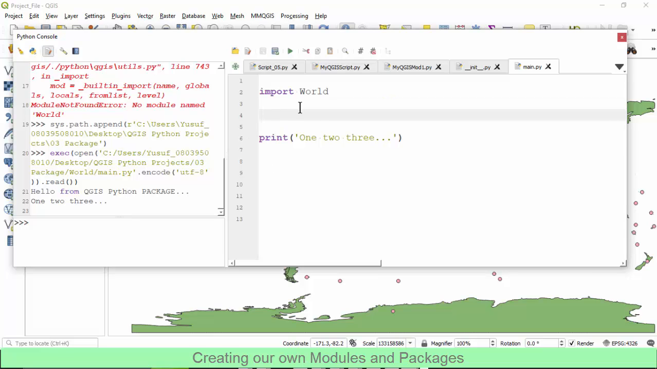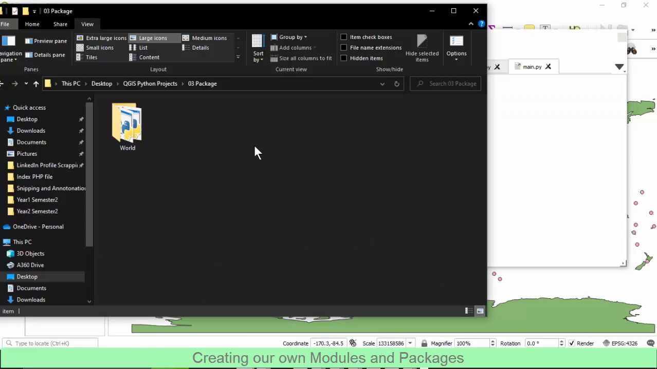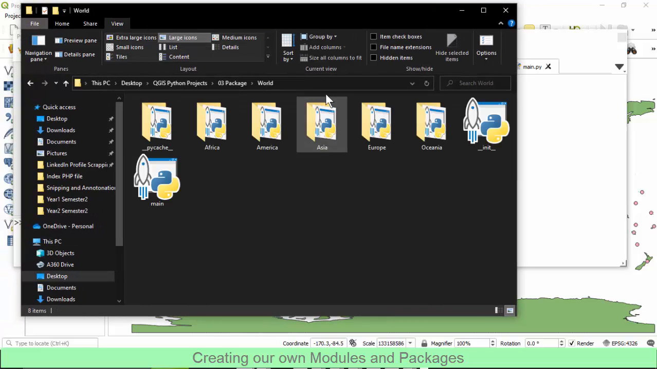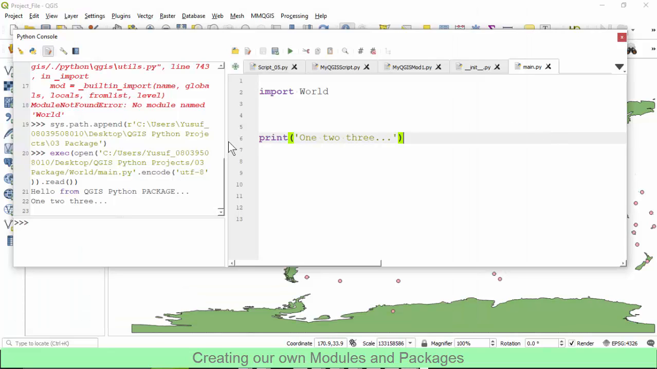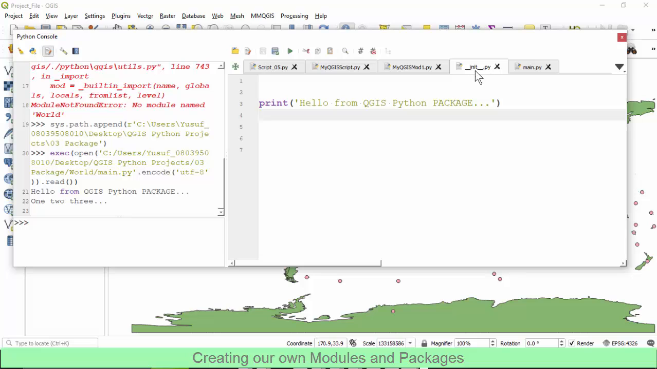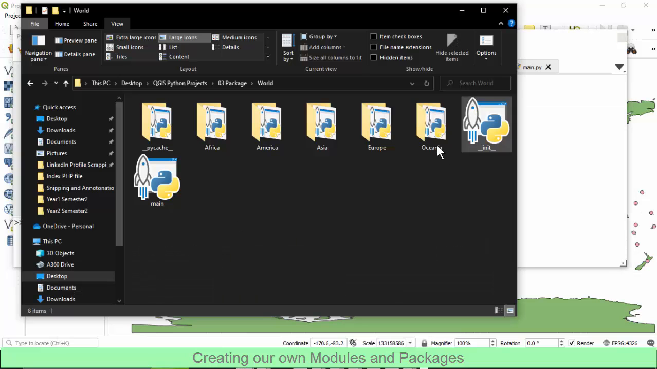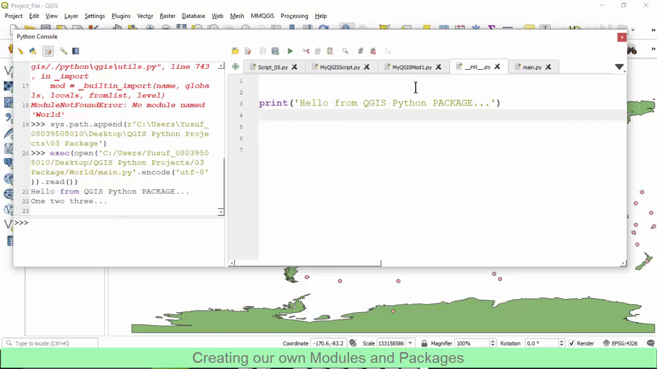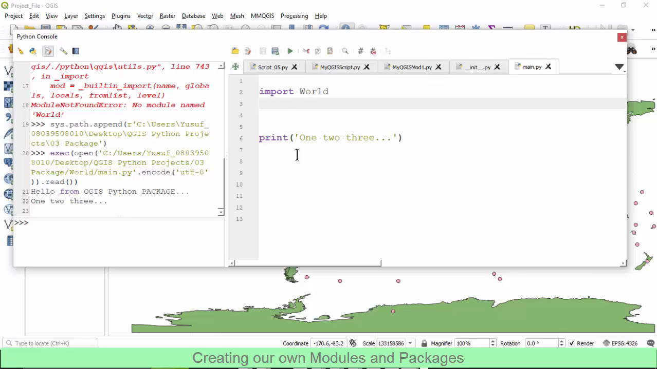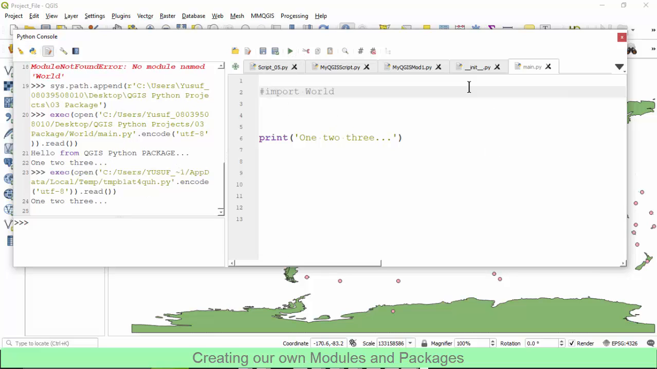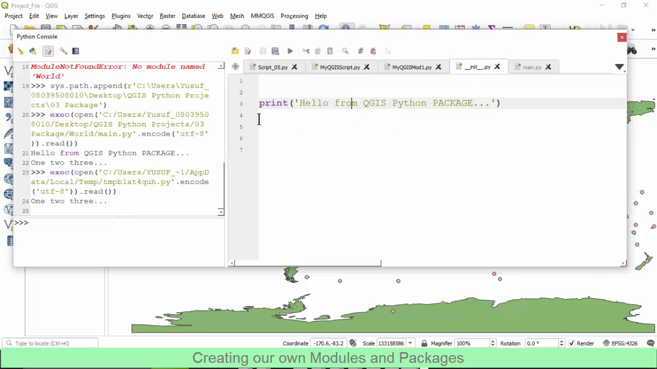And then it imported the content of this World folder. Now I have hello from QGIS Python package, which is from this particular initialization file located right here. Immediately I imported it, it ran the content of this file, and it also printed out the line below the import statement. If I comment out the import line and then execute it, you see that it does not print out the content of this init file. So that is the importance of having an init file.